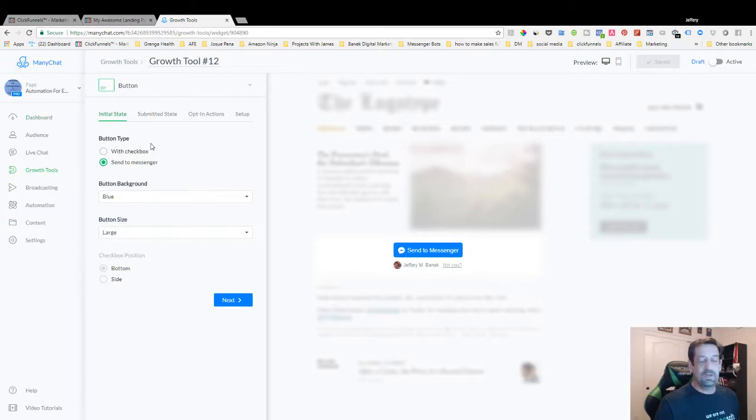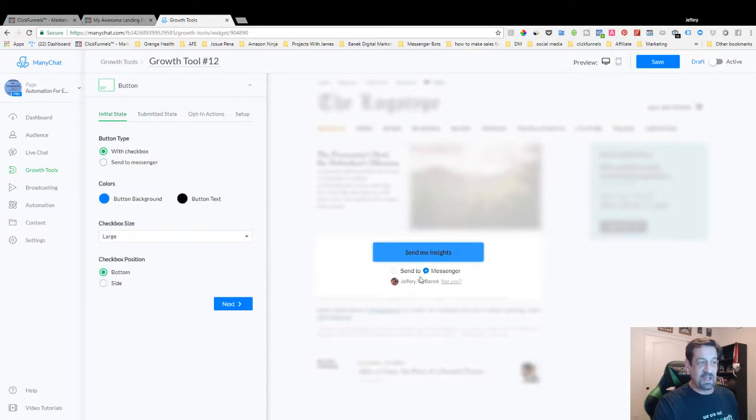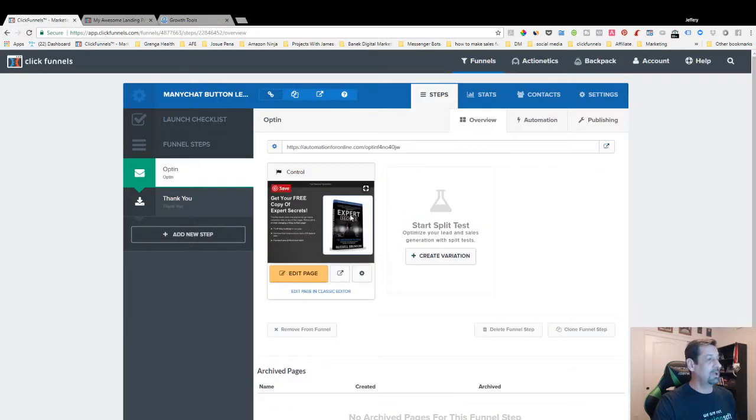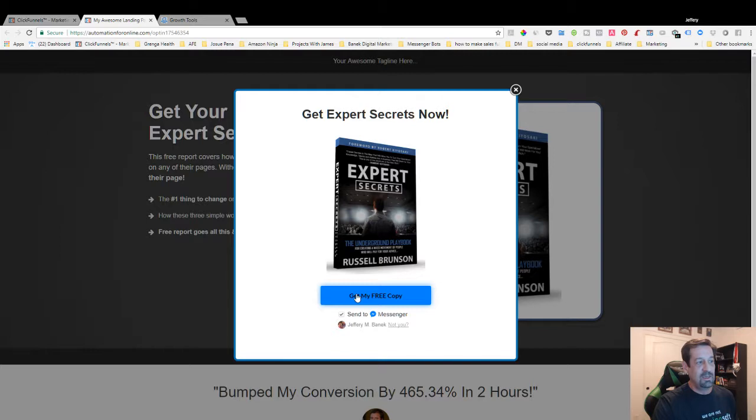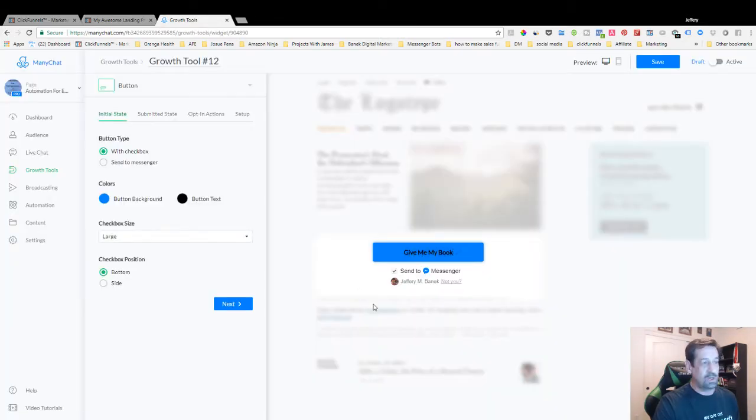Now, there are two different types of buttons that you can use. You can use this one here that says Send to Messenger and has the person's name under it. Or you can do the one I prefer, which is the one we just saw in the demo, which has the checkbox, and the checkbox is checked. The thing I like about this is it adds more customizability. For instance, you can change this to give me my book, or get your free book like I have on this one where it says get my free copy, or whatever you want to do.